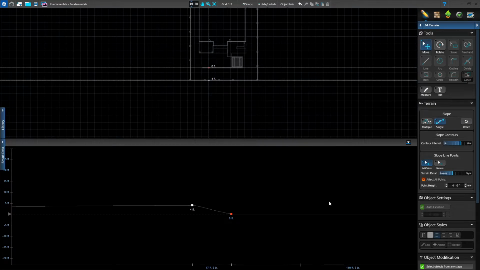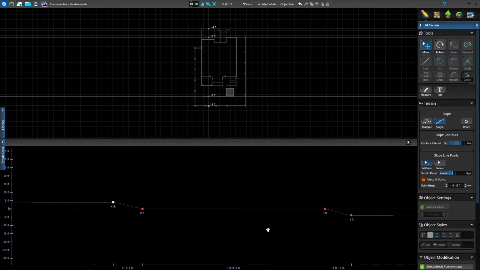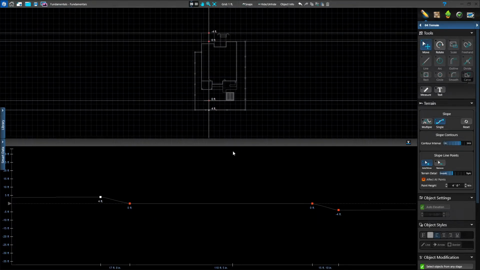Now I'm going to zoom out and pan over so you can see everything that we've done. We have a short slope going down the front of the house, and then we have a fairly short slope going up the back wall, creating a berm. And everything in between where the house is and the yard is, it's very nice and flat and level.